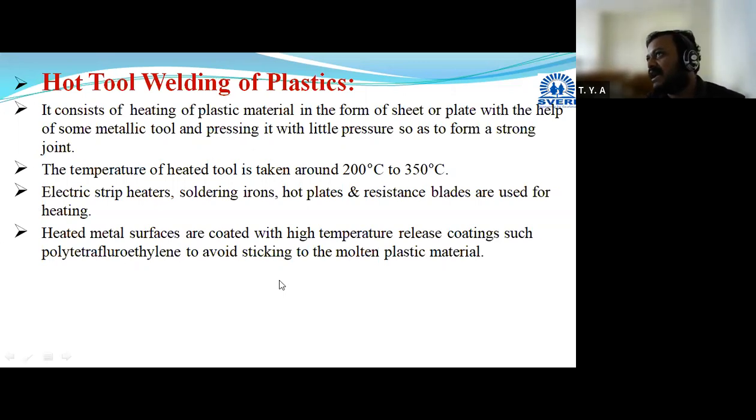That part I have explained here. It consists of heating of the plastic material in the form of sheet or plate with the help of some metallic tool, and we are pressing it with a little pressure so that it will form the joint. The temperature of the heated tool is around 200 to 350 degrees Celsius. For heating, we can use different mediums, like electric strip heaters, soldering irons, hot plates, resistance blades.